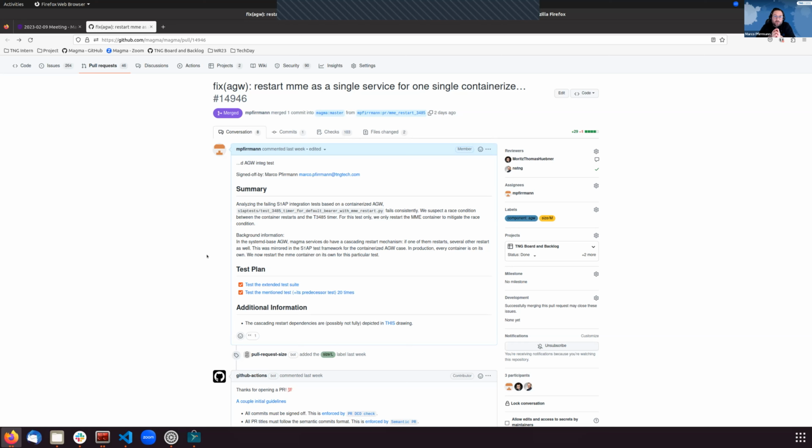And for this particular test, we suspect then that we have a race condition between all the container restarts and the timer which is tested here. And in order to fix this, for this specific test, we only restart the MME individually without triggering a restart of the other containers. And by this, we got this test green, and we hope that we stabilized the whole test suite.